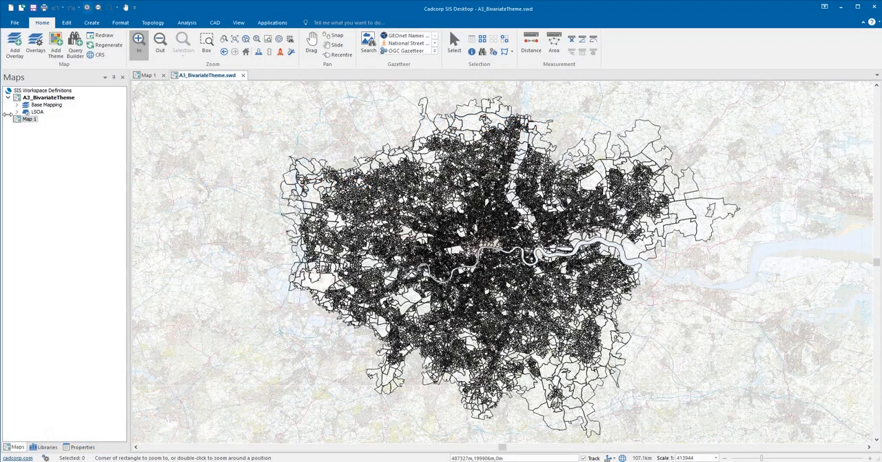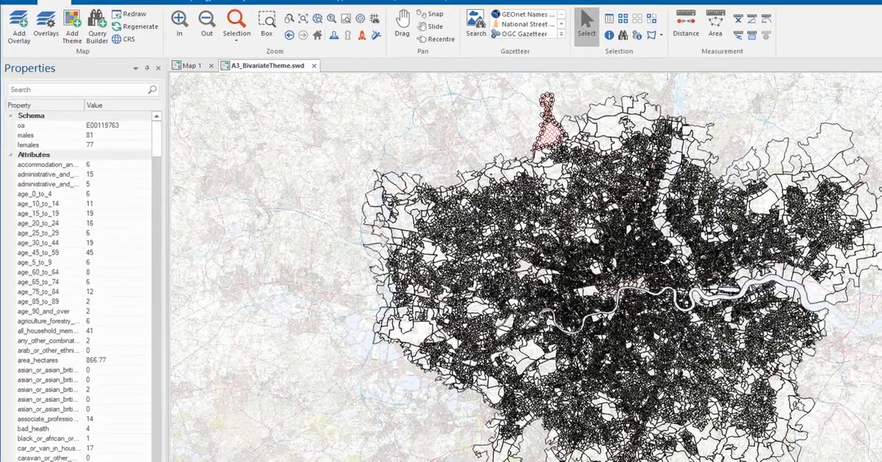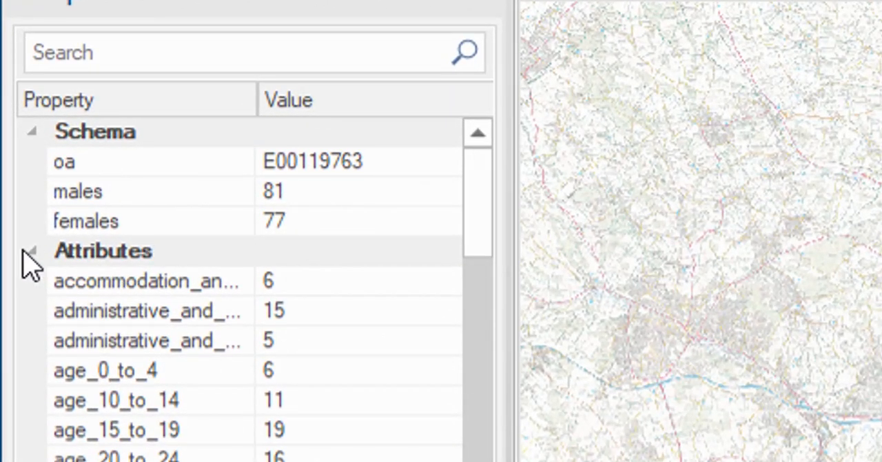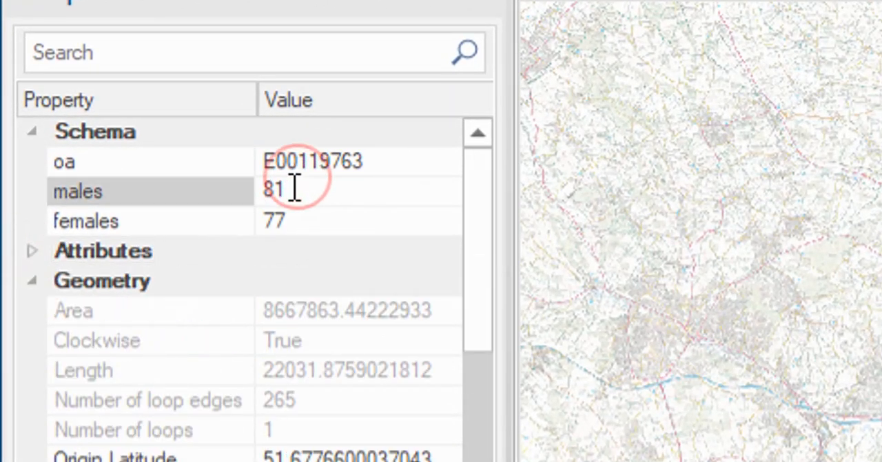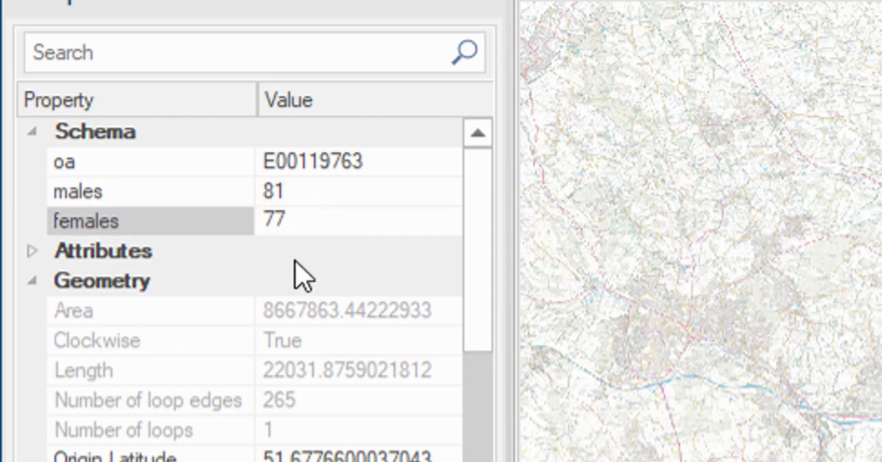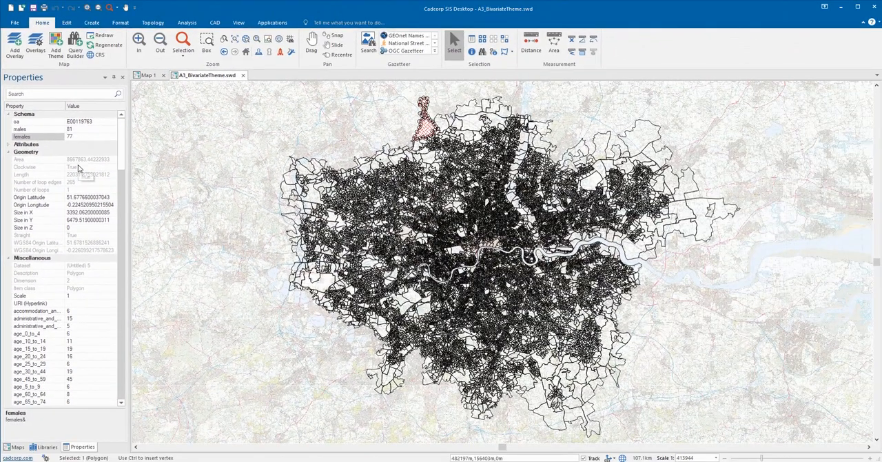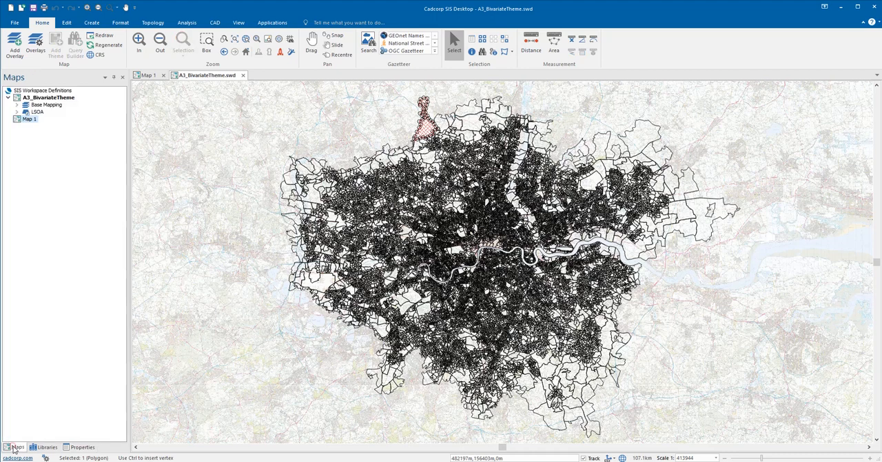So what you'll see in front of us is that we have an LSOA layer, and if I click on one of the polygons, what you'll see is if we go into properties, we have a count of the number of males that are within that particular polygon and the number of females. So what we want to do is use a bivariate theme to show the split and the numbers of the individual sexes we have within each polygon.